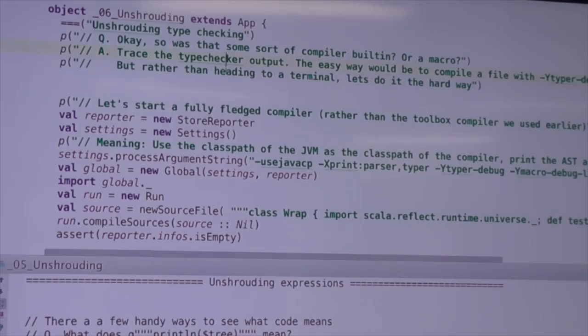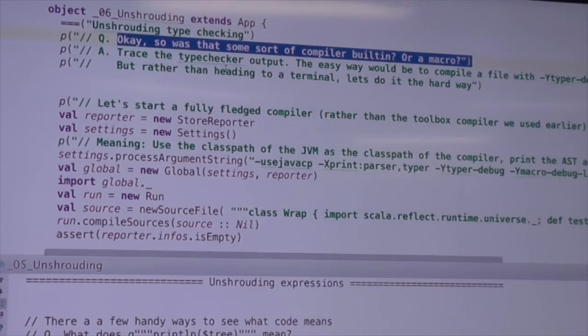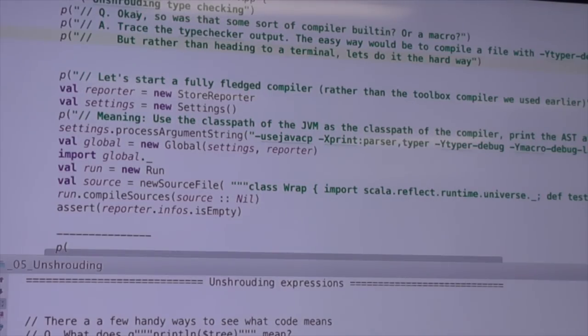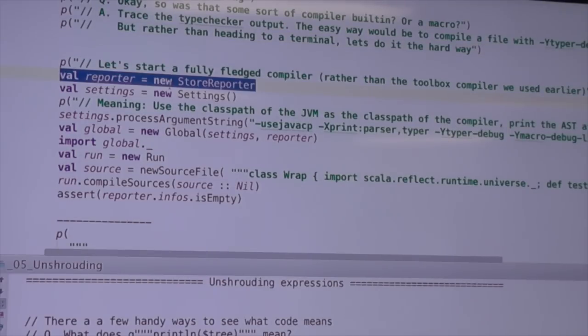We've surmised that this string interpolation q thing must have been a macro because we see the end result, but we want to know what happened along the way. The easy thing to do would be to take that snippet of code, stick it into a source file, and run the command line compiler with these options. Just for the purposes of the demo, I'm going to do it all within here instead. As a side effect, we'll see how to create a full compiler, the same one that compiles your code when you run scalac on the command line.